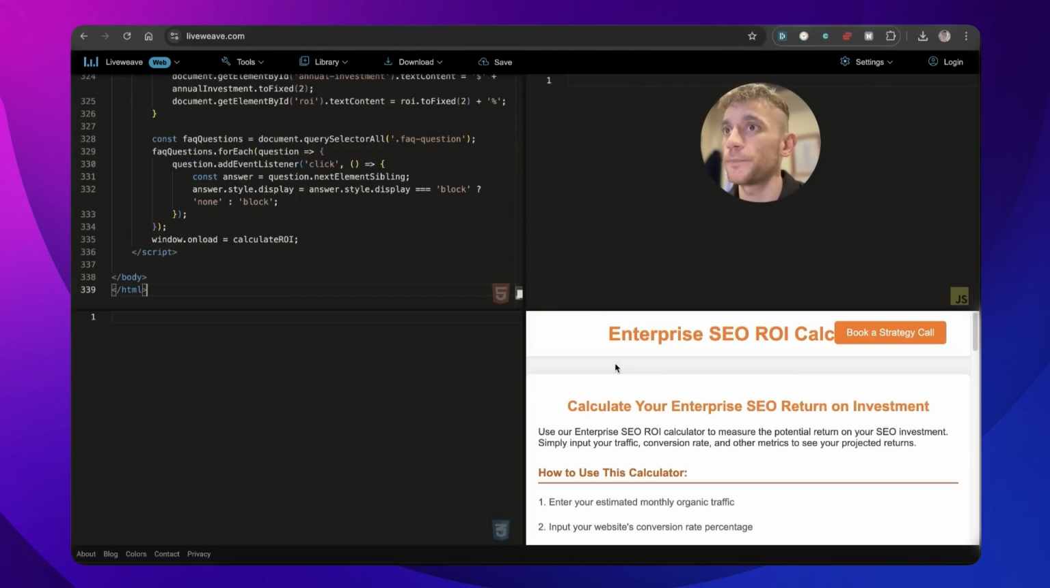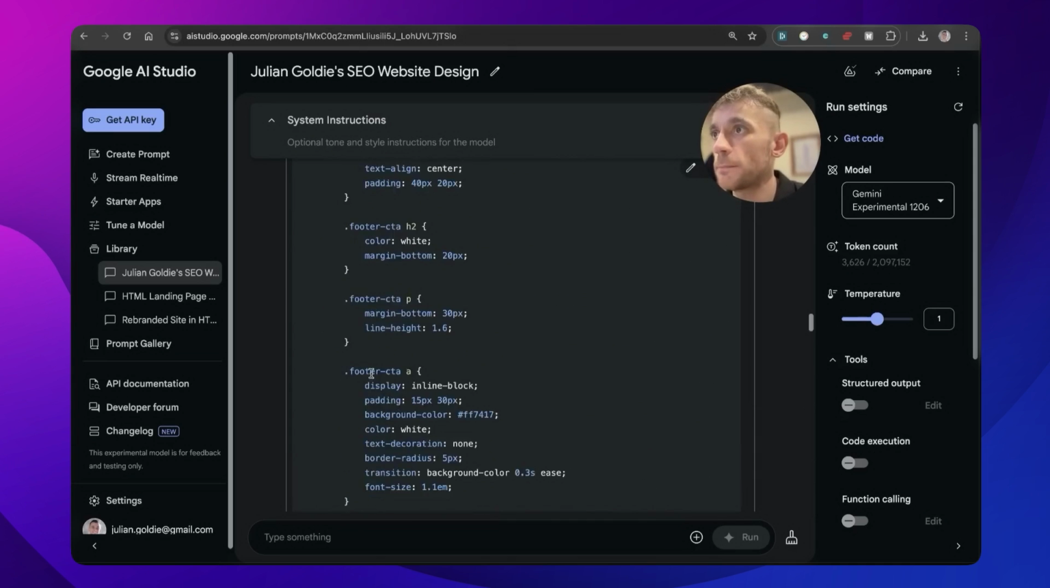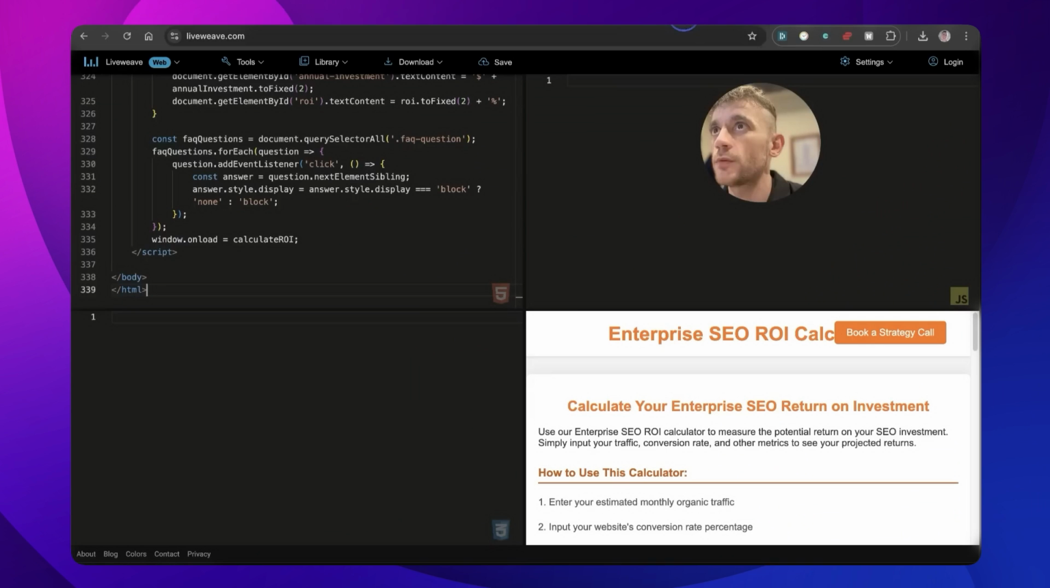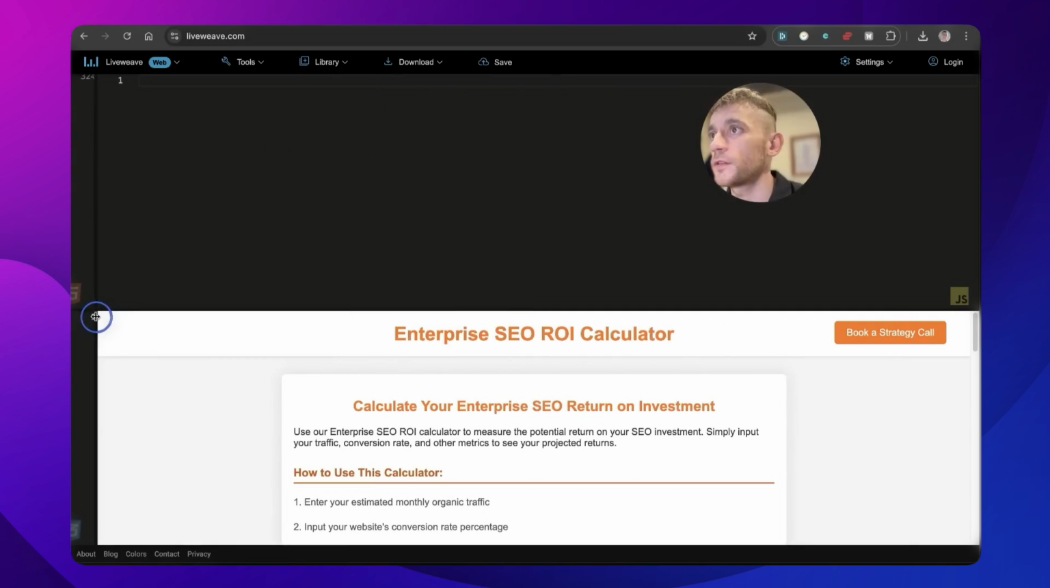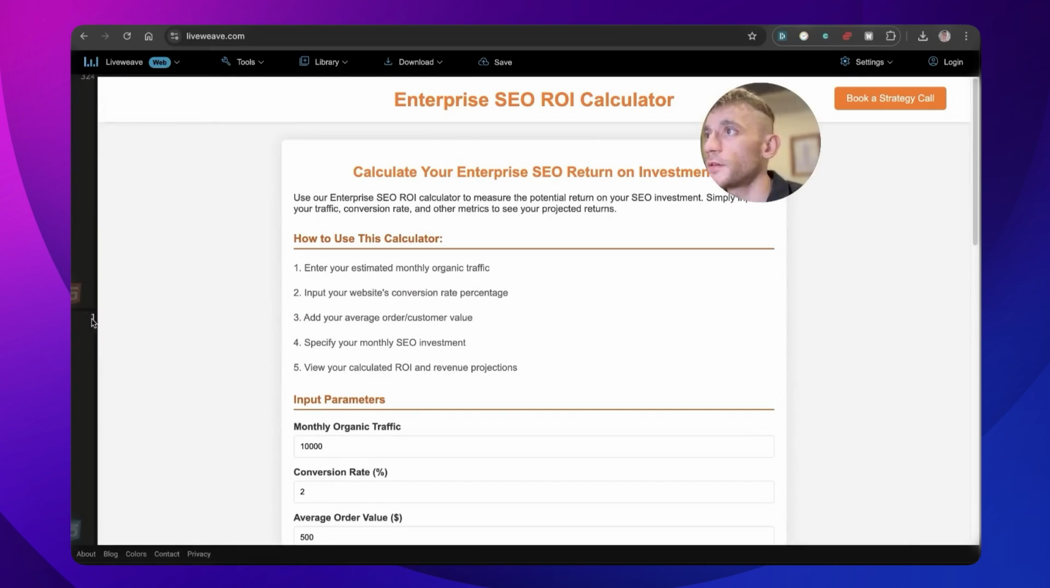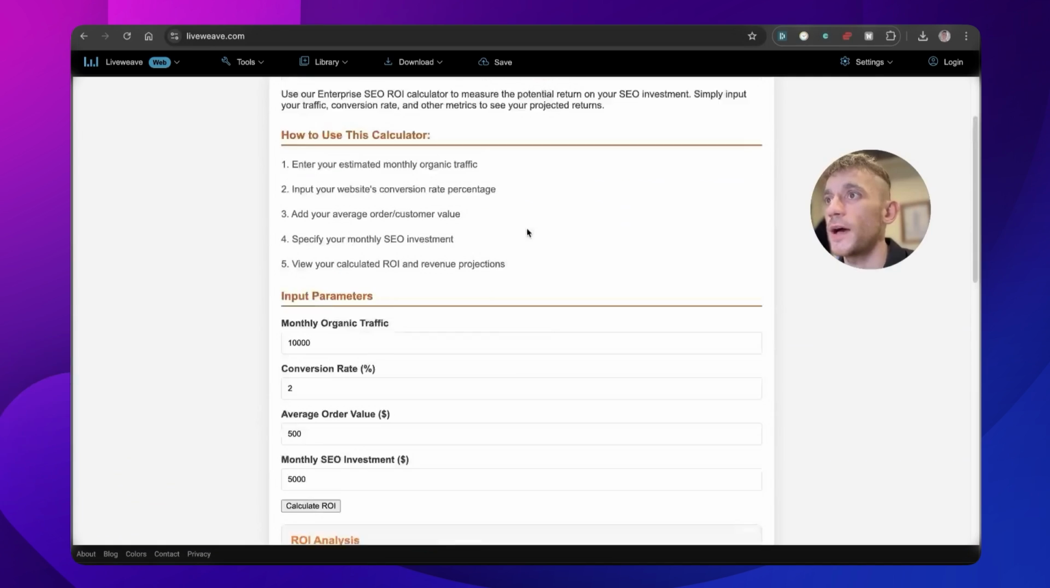So if we go back here, we'll plug in the code. I think it's just giving us an HTML with everything built in, as you can see. And then we're going to go back here. We'll preview this. So let's see how it looks. And that is not looking too bad, to be honest with you.